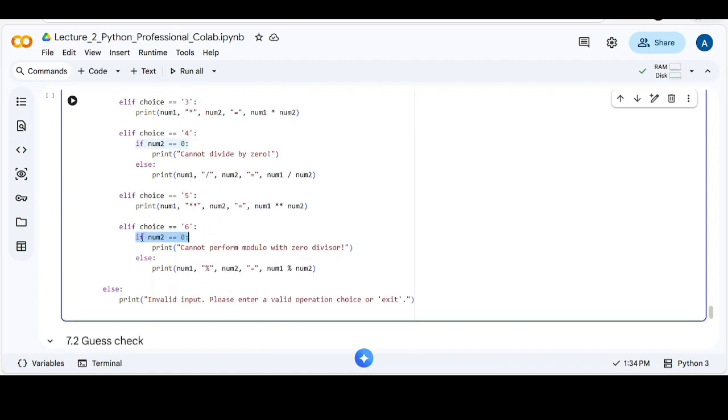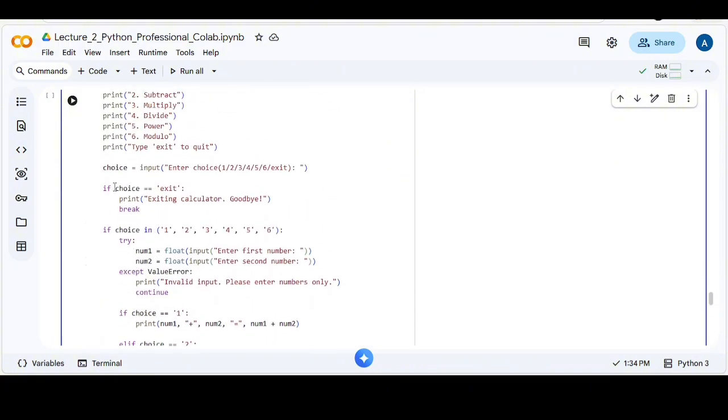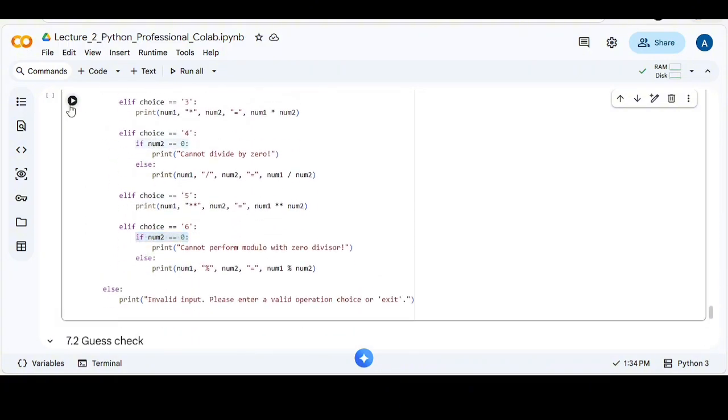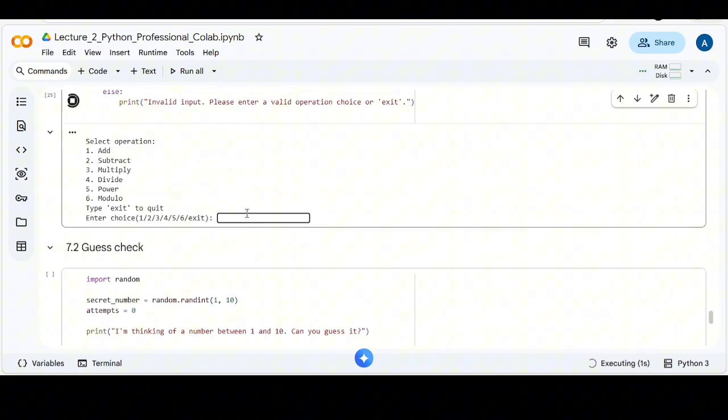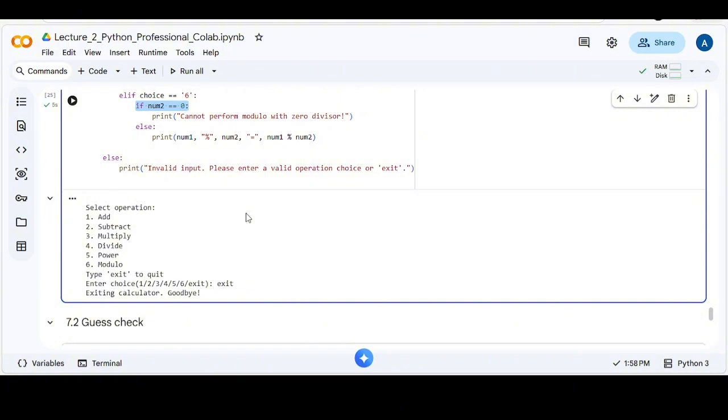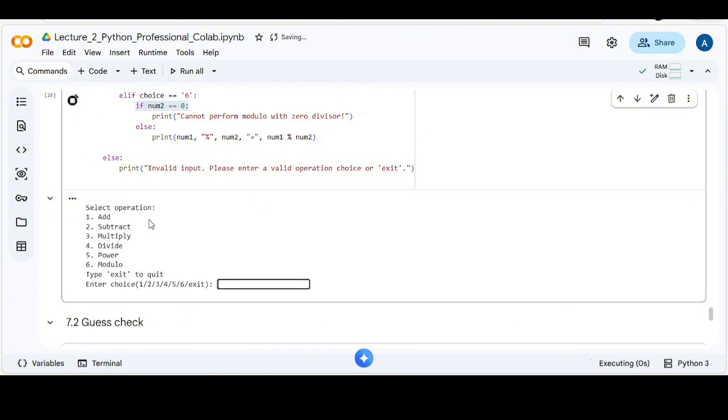If you understand this, let's run it and see how it works. First we can try exit and see if the exit works. Yeah, that's working, and we are out of the infinite while loop. Second, we can enter the values from 1 to 6. If we enter 1, we will be asked to enter a number. The first number, let's say we enter 2. Second, we enter 3, and we have the answer.